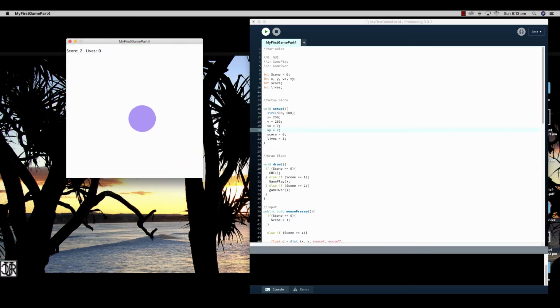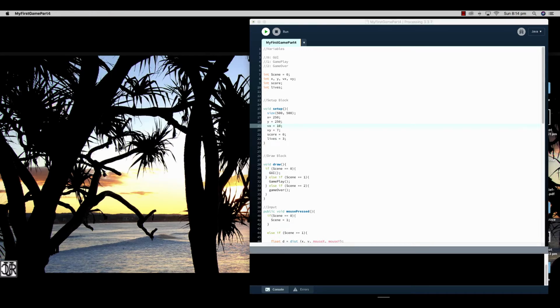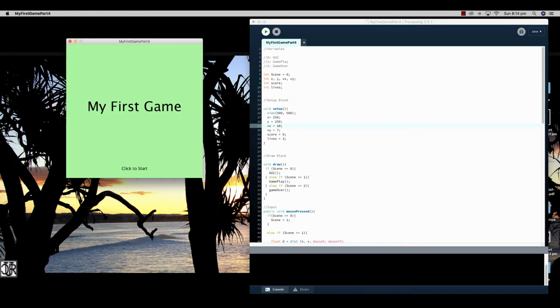But we can see that it also makes it bounce in quite a static way. So we might want to just vary those slightly. So one's faster than the other and it bounces around a little bit more. Make that one 10. Click to start. So that's going to bounce now a lot faster and more randomly. And it's difficult for me to click on it.